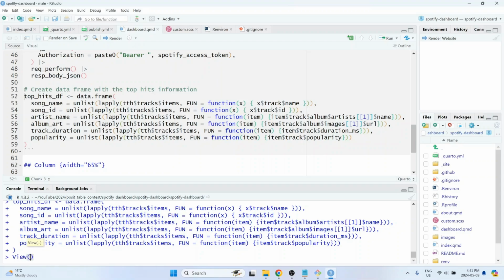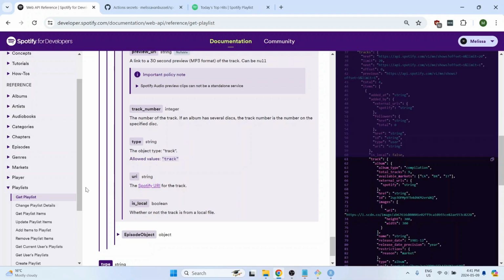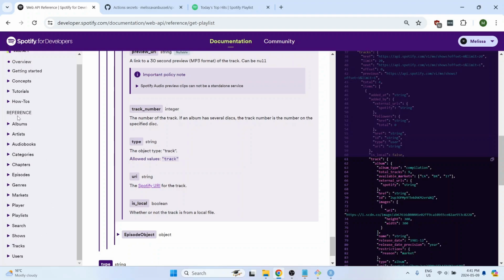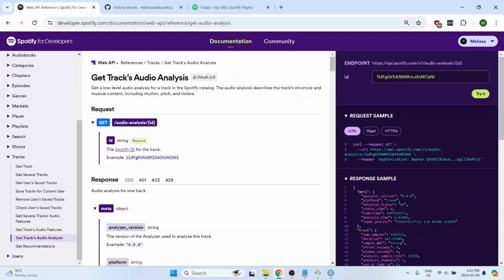Let's take a look at the top hits DF, and this is what it looks like. So far, we used the playlists endpoint, but as we can see here, there are many different endpoints. I'll show one other example that we could use. Under tracks, there's something called audio analysis. And here it says that the audio analysis describes the track's structure and musical content. It includes things like rhythm and pitch.